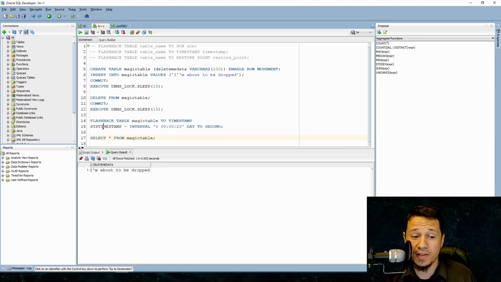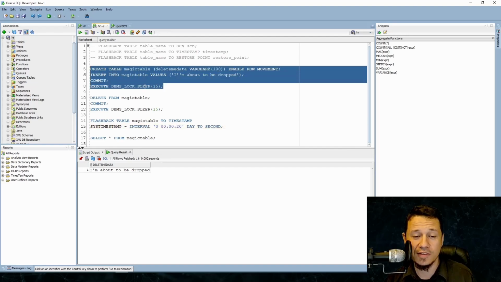In my example, I use SYSTIMESTAMP, which is a function pretty similar to SYSDATE. But if we want to flash back to a particular timestamp, we also have to use the TIMESTAMP data type. And I just deducted 20 seconds from my SYSTIMESTAMP to go 20 seconds into the past, where the data was still present in my example table.